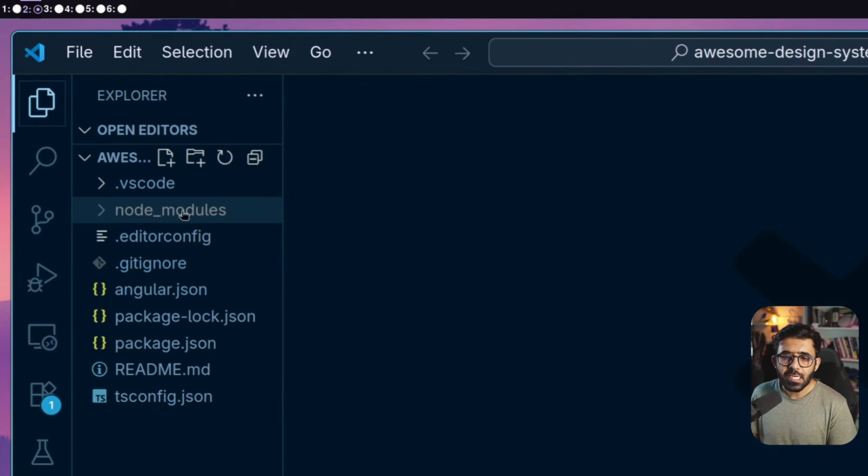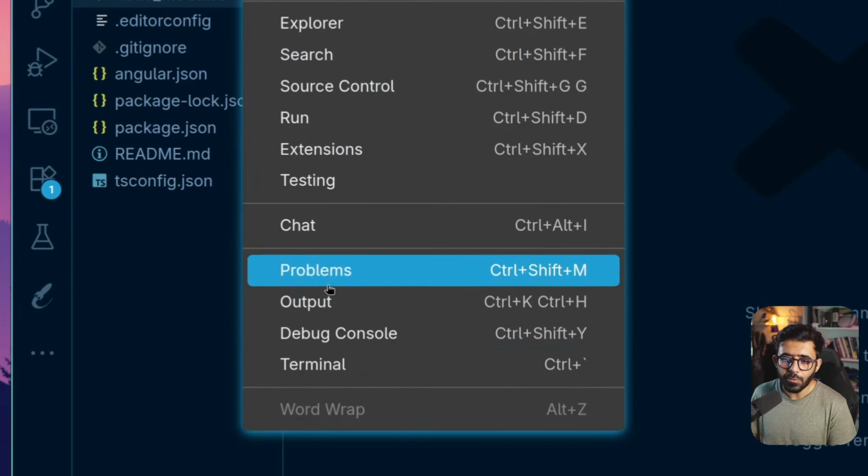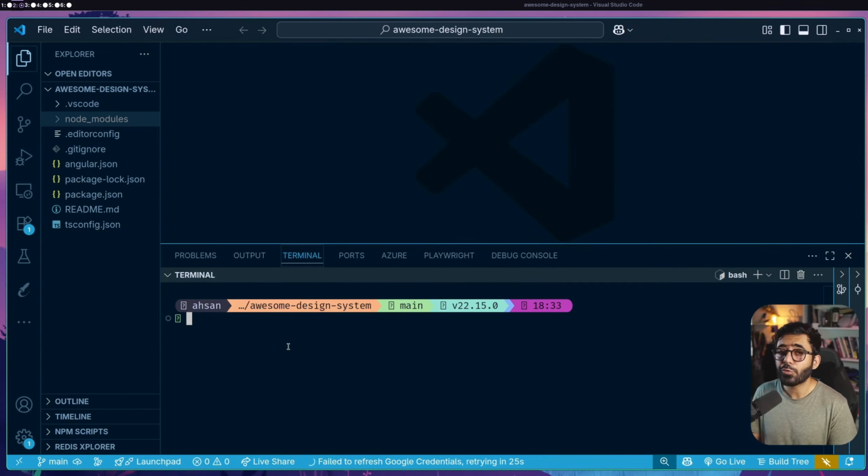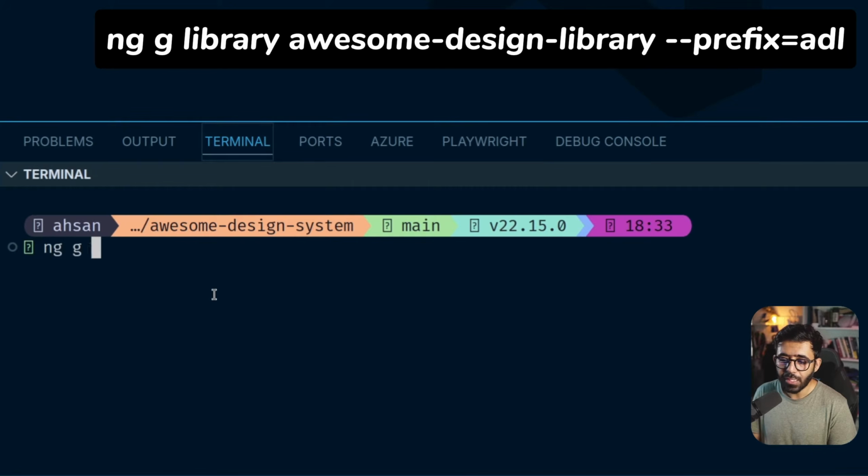All right, now you can see that we have the node modules right here, and you can go ahead and open the terminal. So you can click View and go to Terminal, or just press this shortcut here. And then what we are going to do is create a library. So we can say ng generate and then library.